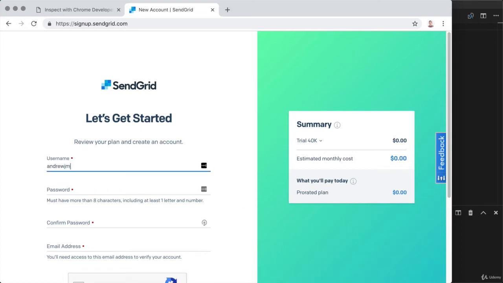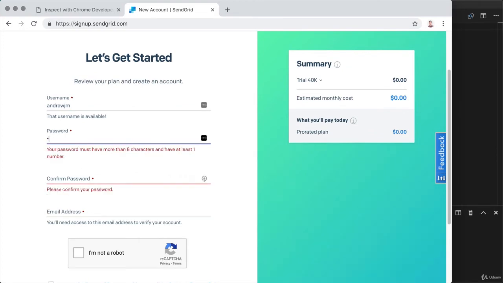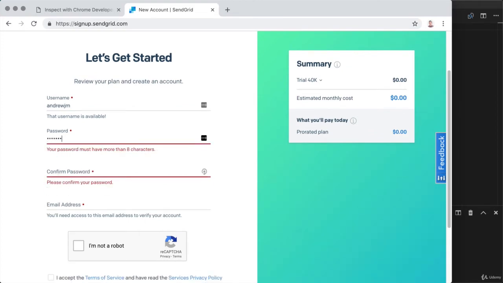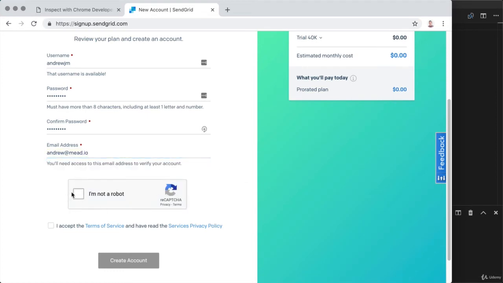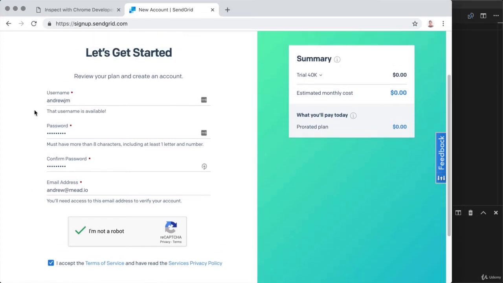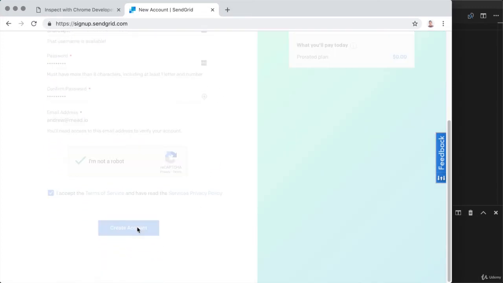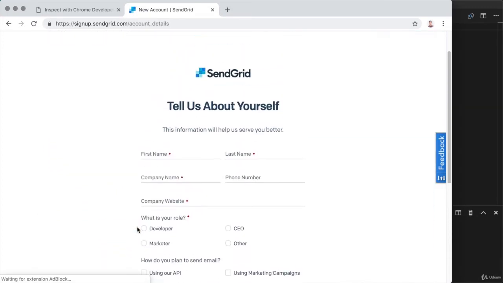We'll pick a username, down below a password, and we'll do the same thing down below for confirming, and then finally an email address. Now from there, we just confirm we're not a robot and agree to those terms of service. There's no need to have a custom domain or provide a credit card or anything like that.